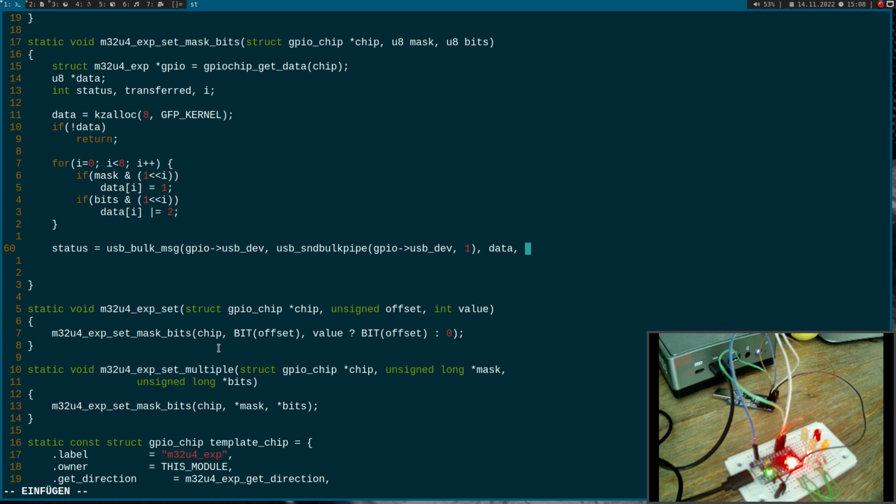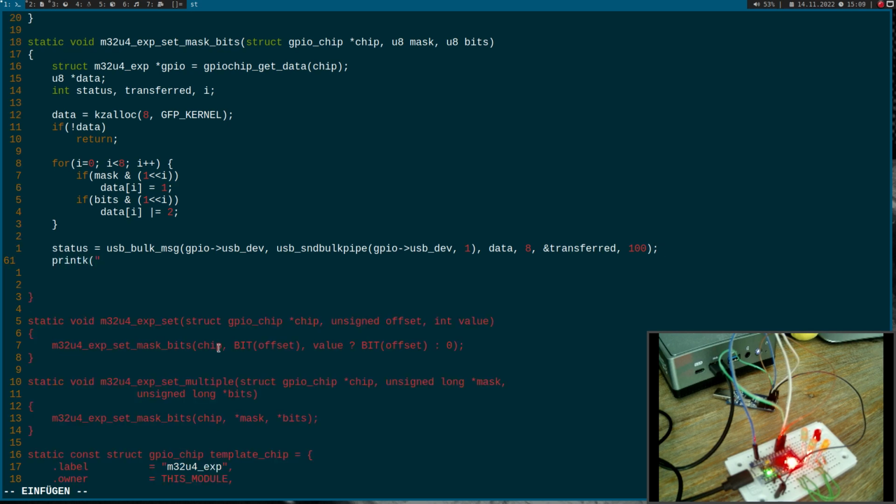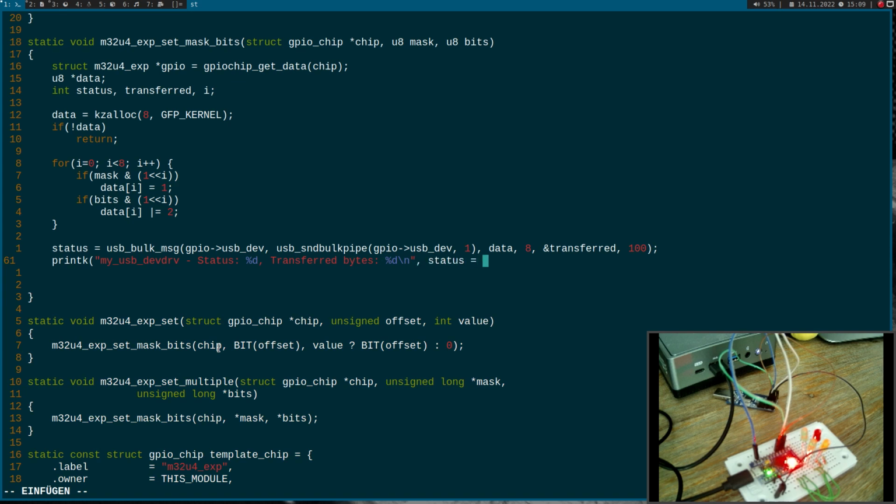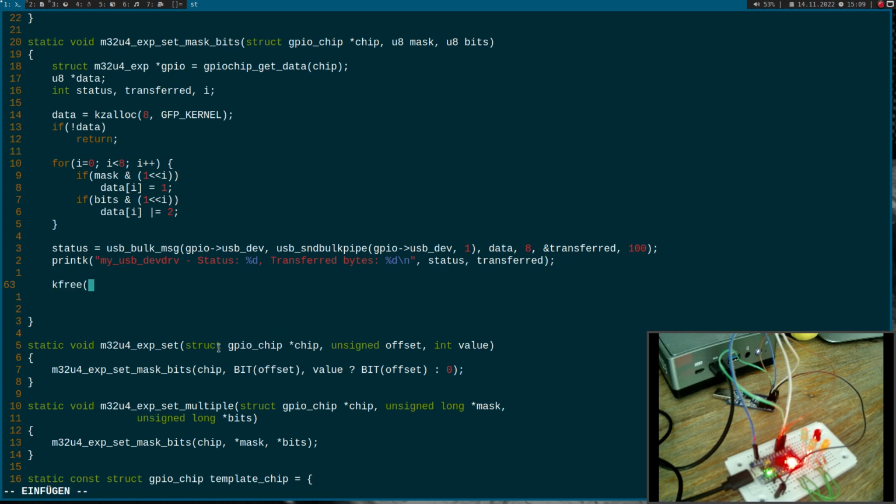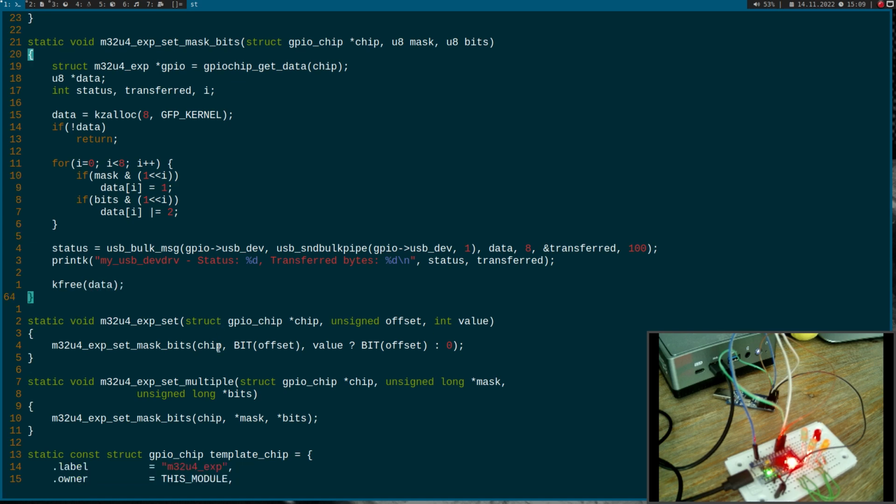The next argument is the number of bytes we want to transfer. This is 8. Then the next argument is a pointer to an integer variable, and in this variable we can store how many bytes have actually been transferred. And the last argument is a timeout in milliseconds. I will set it to 100. And then I will print out to the kernel's log, in my USB dev driver, the status and the number of transferred bytes. Okay, cool. And we have dynamically allocated memory, so we have to free it at the end. So let me free the data array here. And that should be about it.